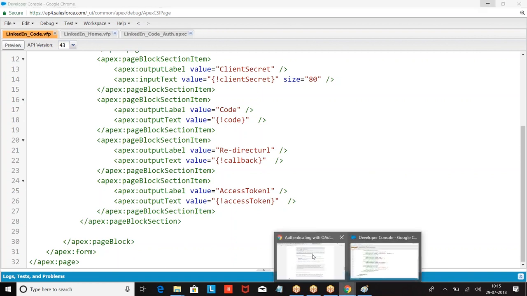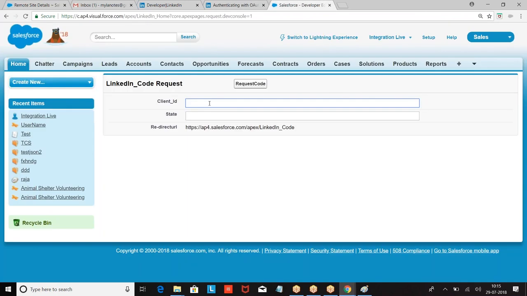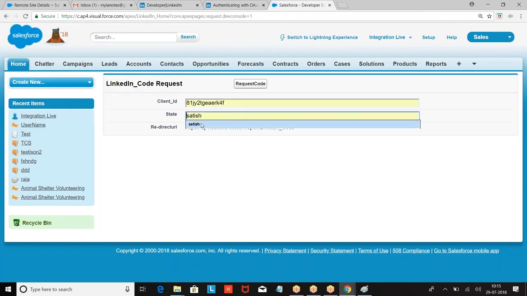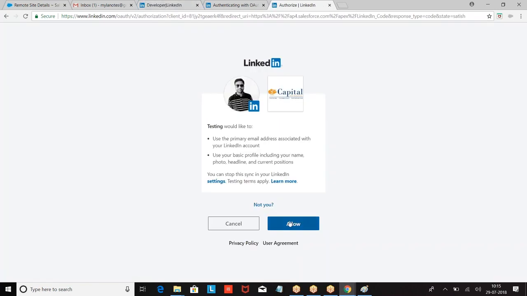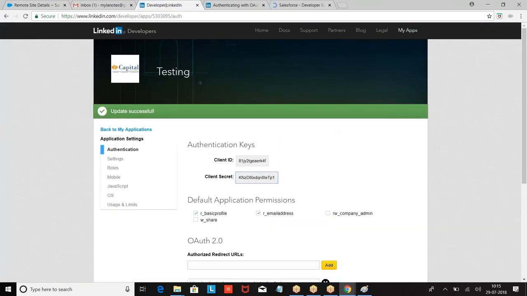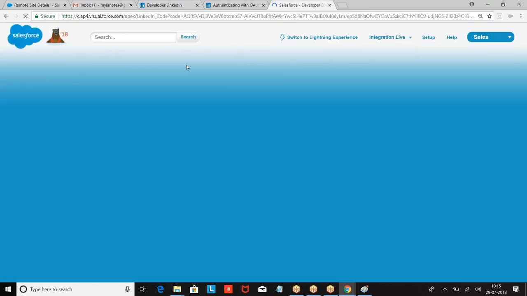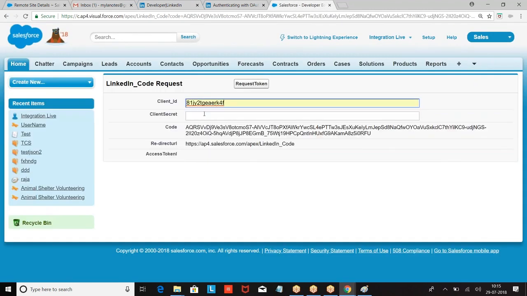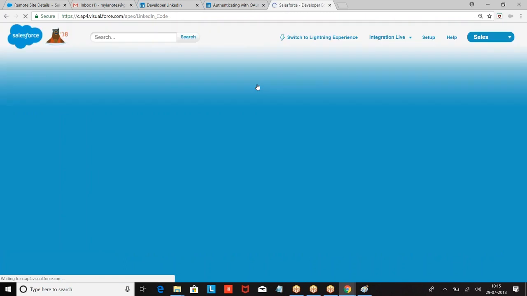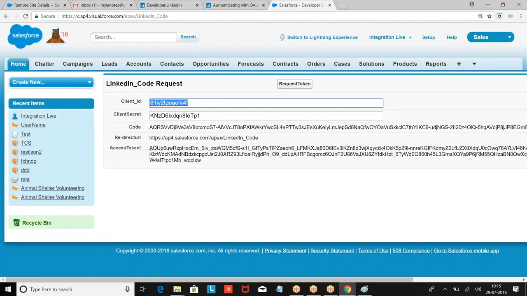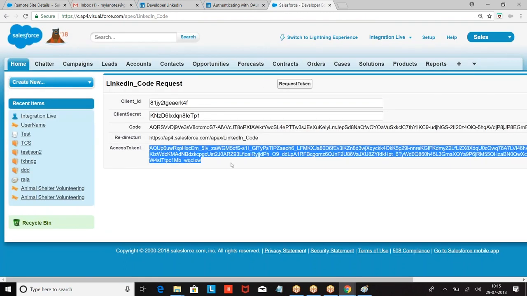So go back to the page. Client ID, client secret, code, redirect URL. If I am passing all four, request token. What did I receive here? Client ID, client secret, code, redirect URL. If I make a request, we are getting an access token.